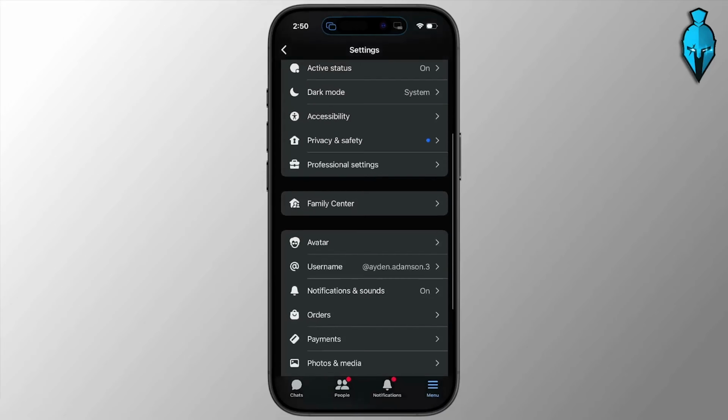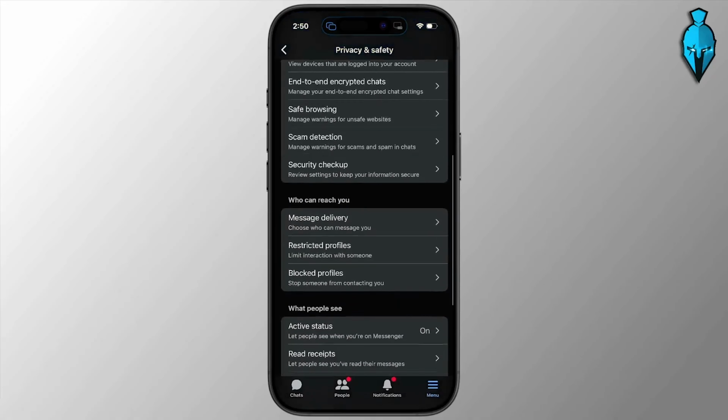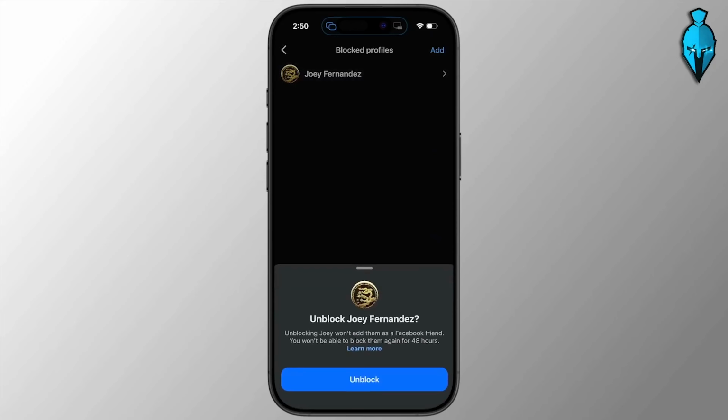If you don't see it immediately, go ahead and go into privacy and safety and then scroll down a little bit and you should see blocked profiles. Open that up, select whatever account you want to unblock and then just select unblock just like so. The process really is that simple.